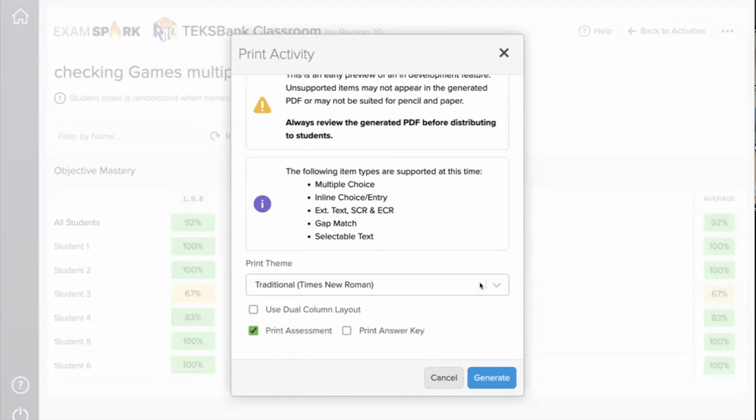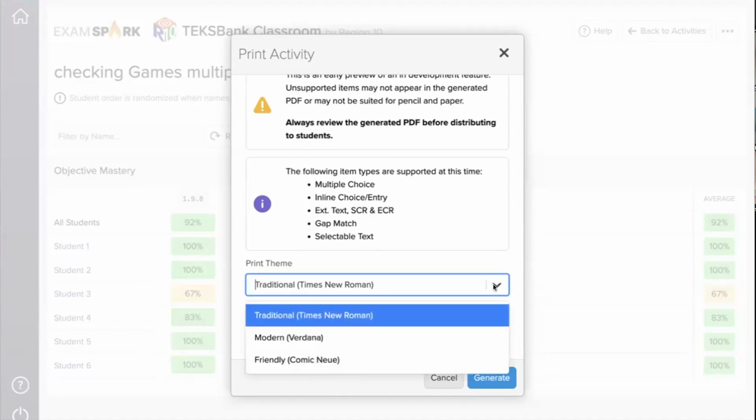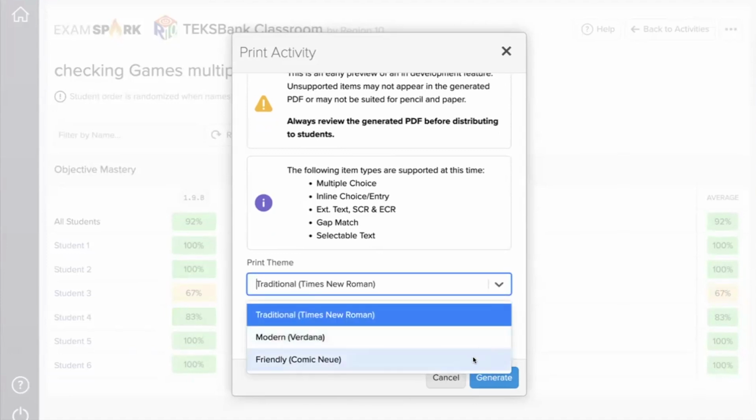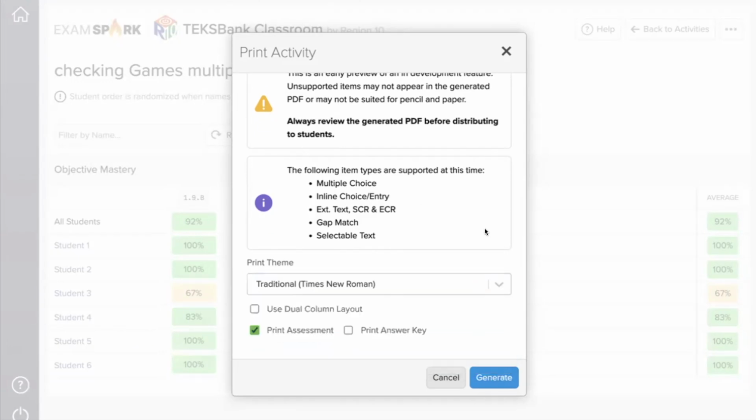You are able to change your font. If you would like it to look friendlier for your younger kiddos, you can choose this Comic New font. You have a few choices there. You can choose if you want this to print in a dual column layout or a single column layout, in which case, it would be the width of the page. And it kind of is going to depend on the content of your activity as to what suits you best.